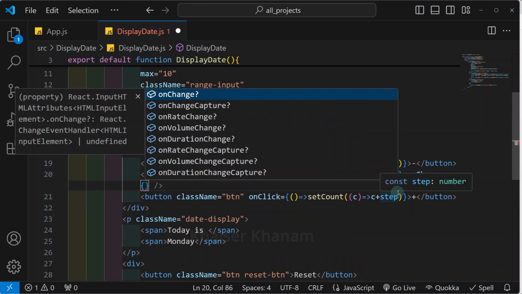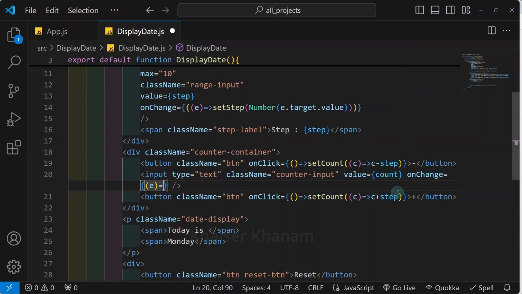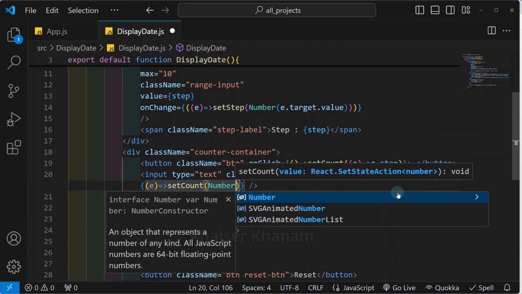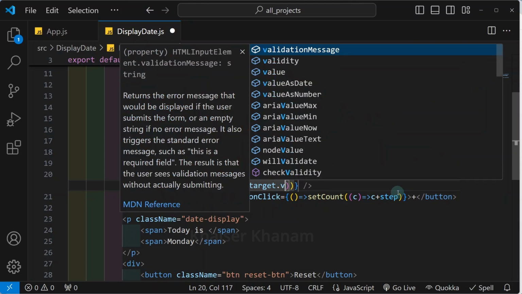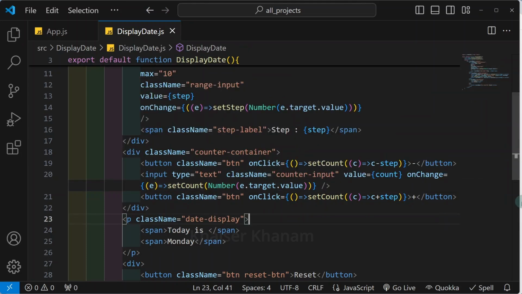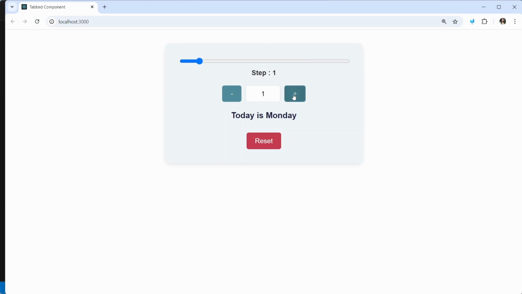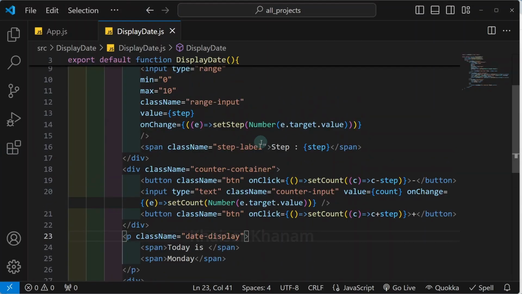Again, same process. You should always follow this as a recipe. Here I will be passing event object. Then using this set count, here again I will be using number function e dot target dot value. Save it. Come here. Refresh this. I will increase. Now I will be able to remove. You can see default value is set, and here I can type the values. So you should be very careful. Whenever we are making our input field as control element, we should always follow this recipe.